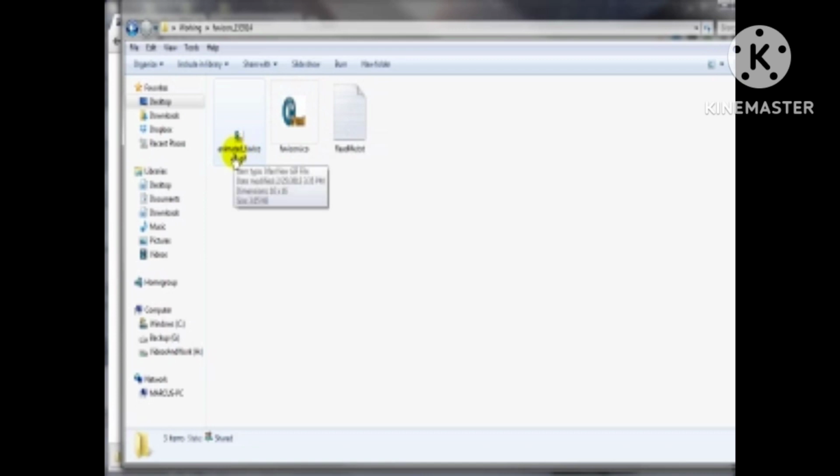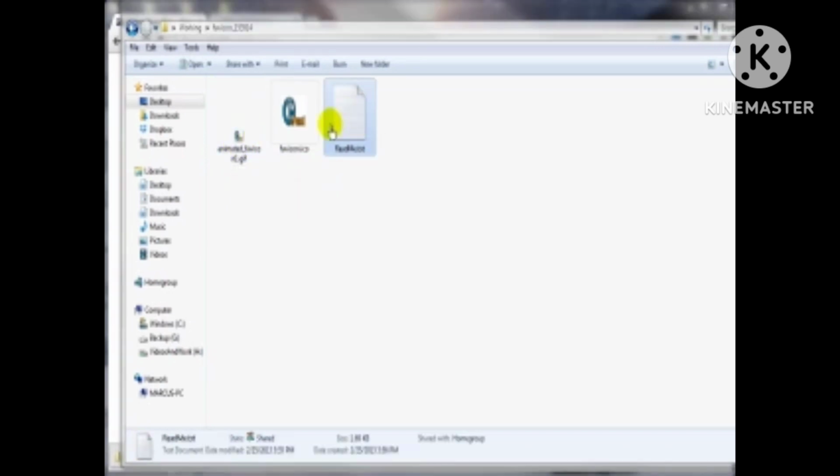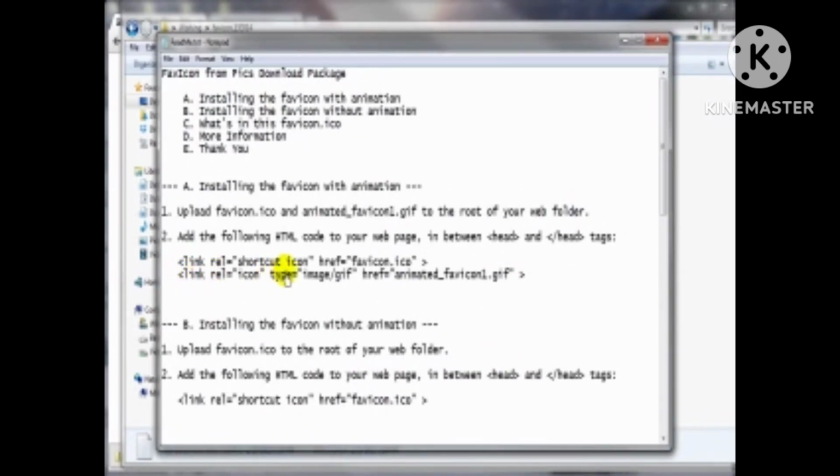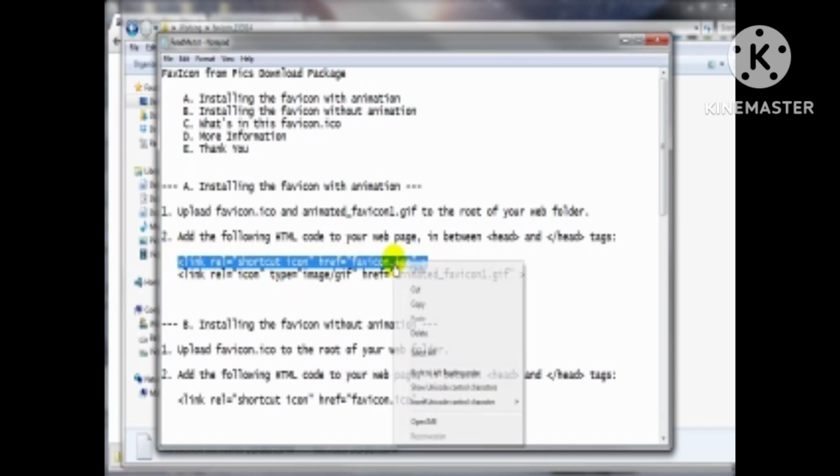This one here would be animated if you chose to customize your favicon by using the animated GIF, but I didn't, so I'm not going to bother with that one. But if we open this up here, this gives us the instructions on what to do. Basically at this point, since we are not going to use the animated GIF, this is the only line of code that we need. So I want to copy that into my clipboard.